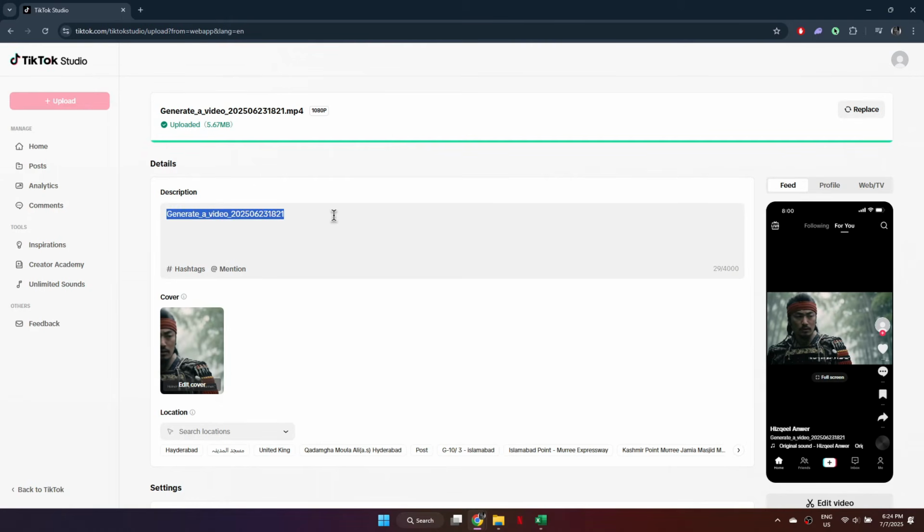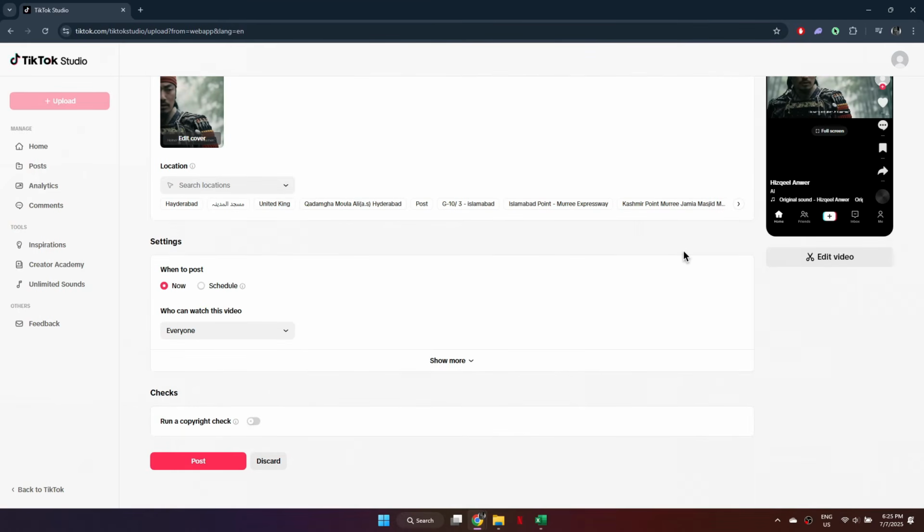Now move to the description box. Add a relevant title, hashtags, or tag other users using the @ symbol followed by their username. Choose a cover image by dragging the preview slider to the best frame.